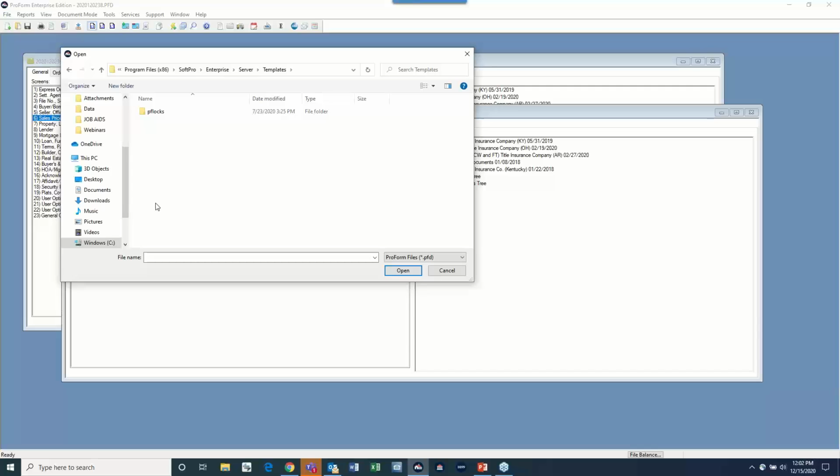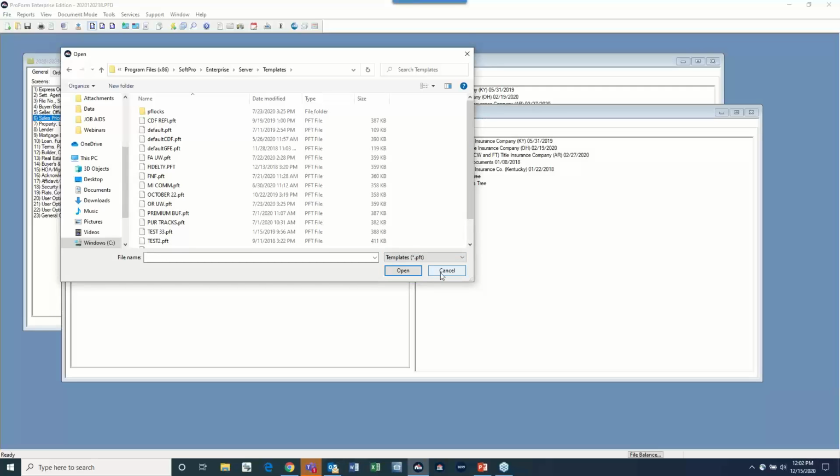Where are they? The reason I can't see anything is if I look down to my file type dropdown, it's set to only show me Proform files. Proform files and templates have different file extensions. So you need to make sure you're looking for the right file type in that dropdown in order for you to be able to see those templates. Proform files have an extension of .pfd, which stands for Proform Data. Templates have an extension of .pft for Proform Template. So if I just change that little drop down there to templates, all of a sudden all my templates appear.